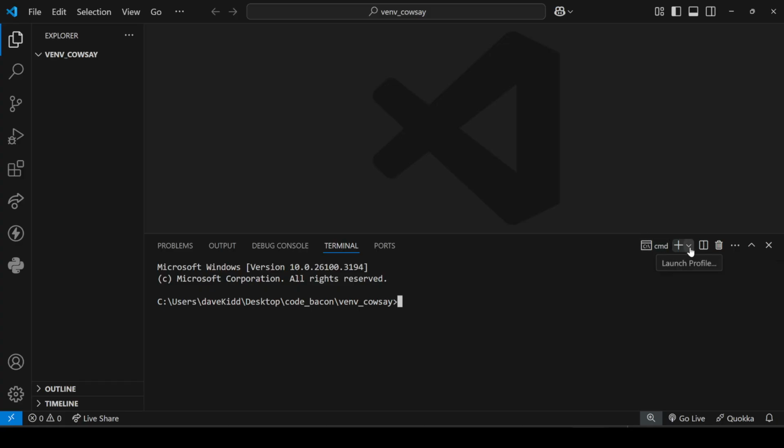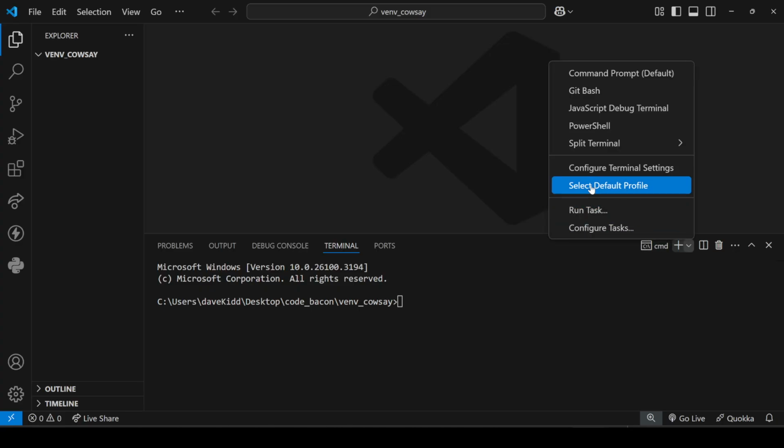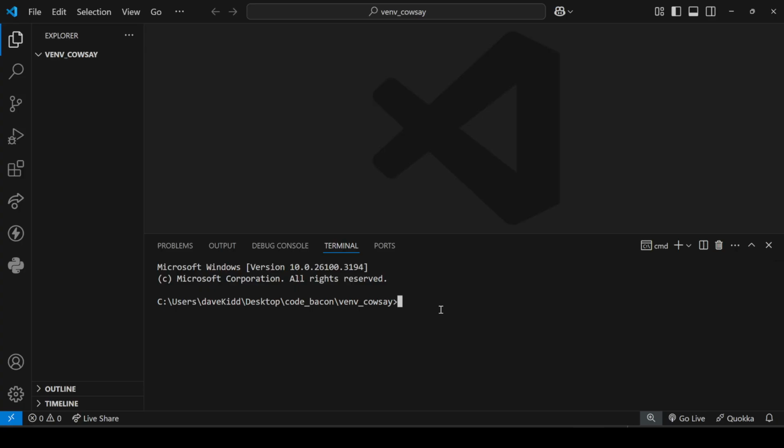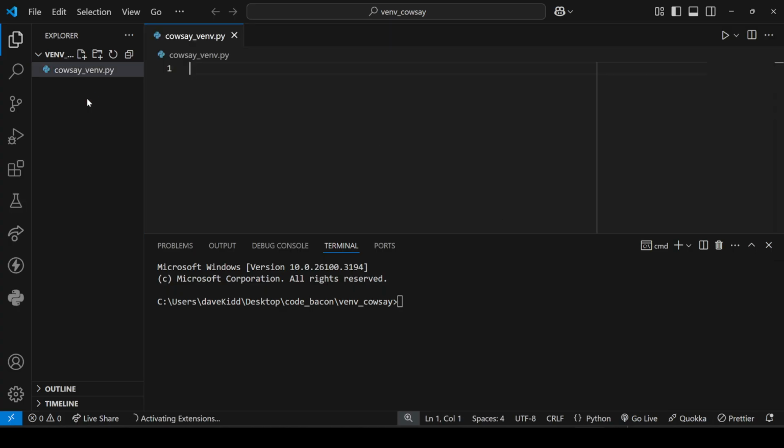You can click on the little arrow and do select default profile. And you may have Git Bash or PowerShell, or it may use PowerShell by default, but we just want to use command prompt. But either way will work here. Now, next thing I'm going to do is I'm going to create a file in this folder. I'll just call it Cowsay virtual environment.py because that's what we're going to do.